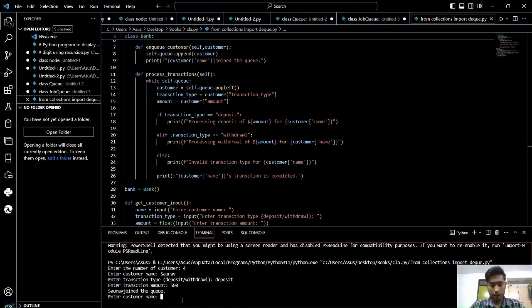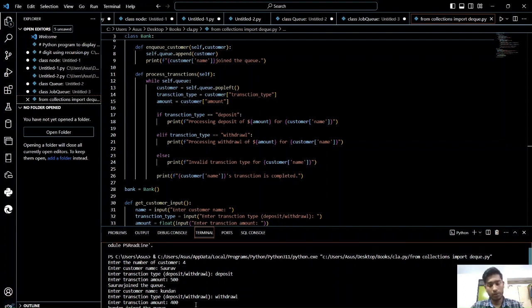Now let's add a second customer. I'm calling a name of Kundan. Let's take he is withdrawing the money. Amount will be like 400. Okay, let's see. It's enqueued, means he joined the queue from the rear side.